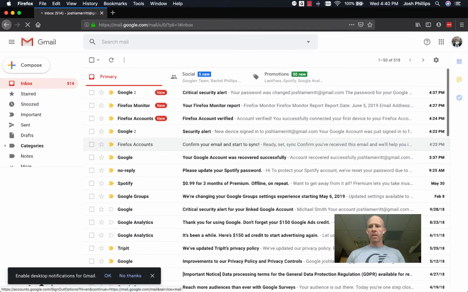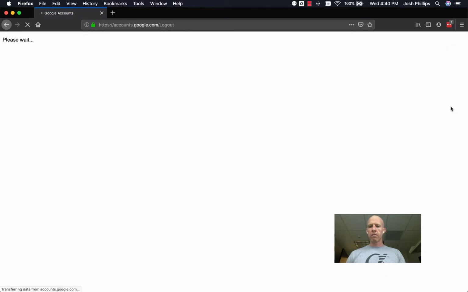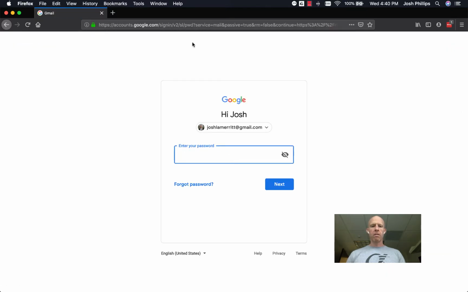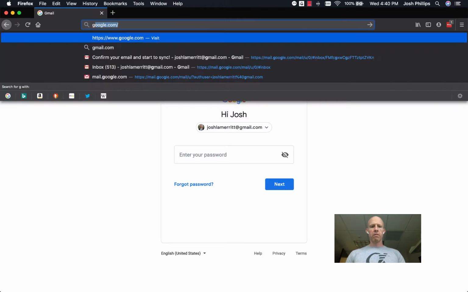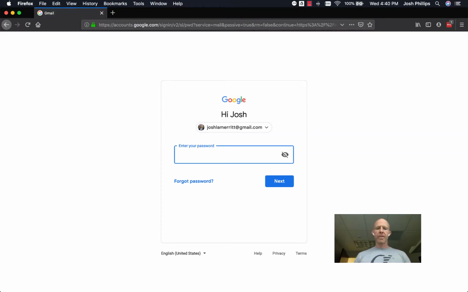Nope, still thinks I'm signed in. Look at that old picture. Alright. So we go to gmail.com, and it wants our password. Well, look over here. There's a little thing over here. LastPass knows.